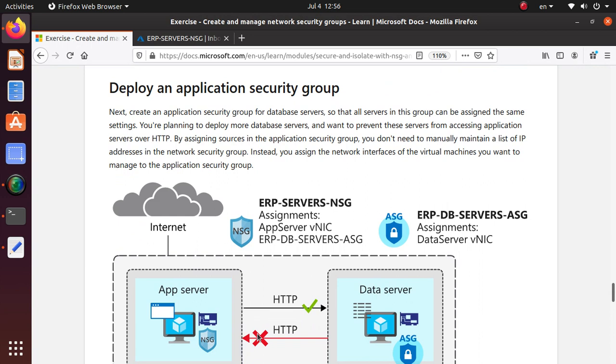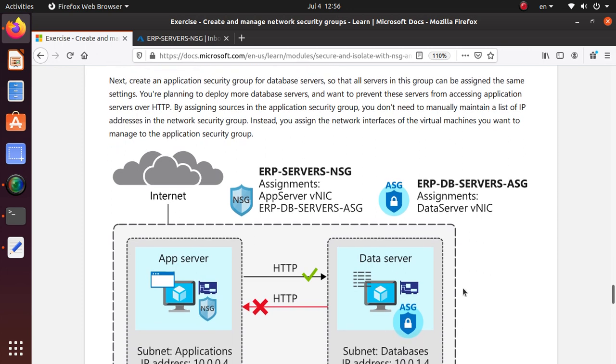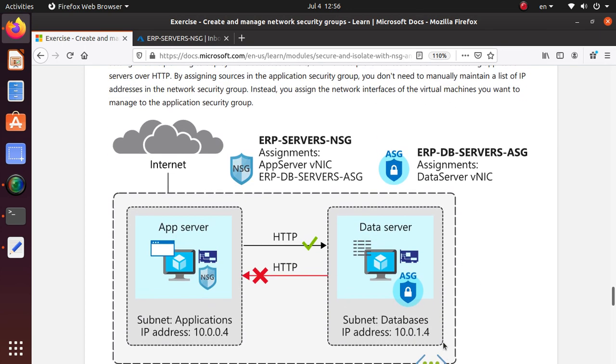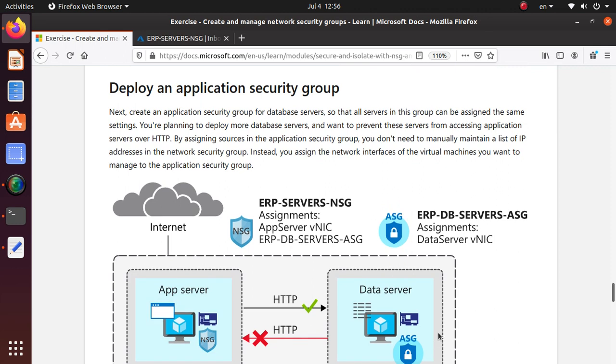Okay, the next thing that we can do is create an application security group for database servers so that all servers in this group can be associated with the same setting. An application security group lets you combine multiple network interface cards as a group, and then when you define your NSG rule, instead of specifying a particular IP address, you can use the application security group name as a reference. That helps you tremendously in managing your security rules, and you don't have to worry about creating hundreds of rules.